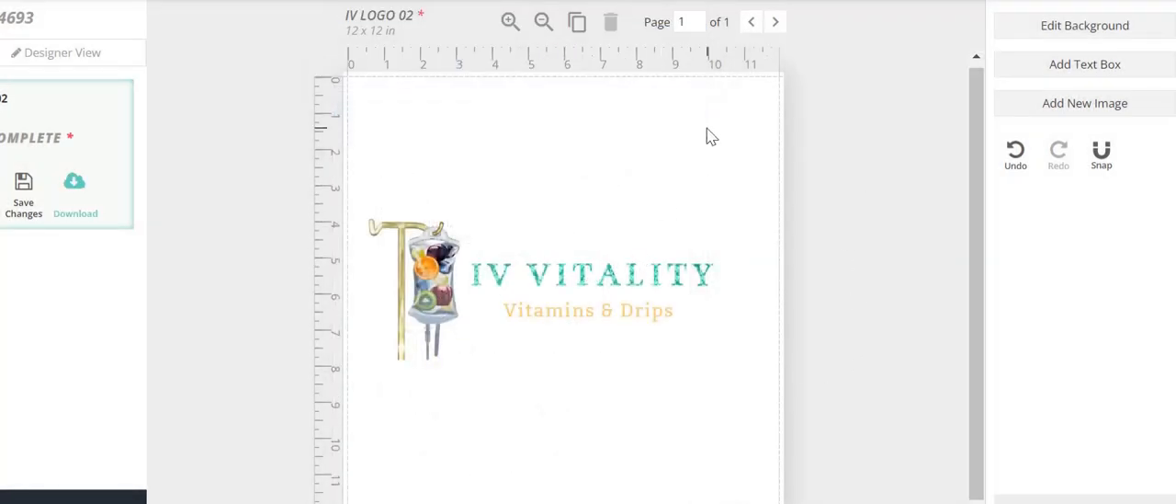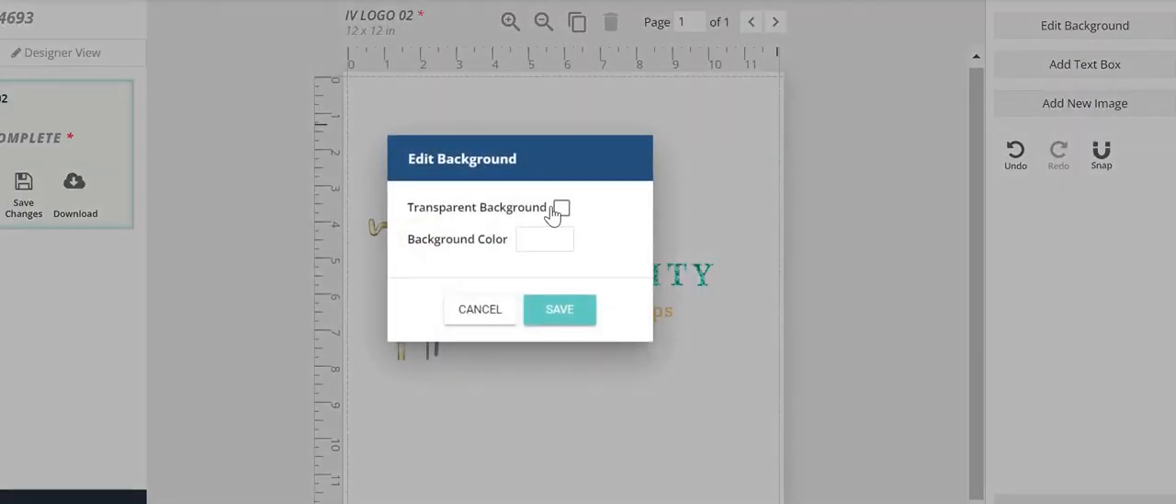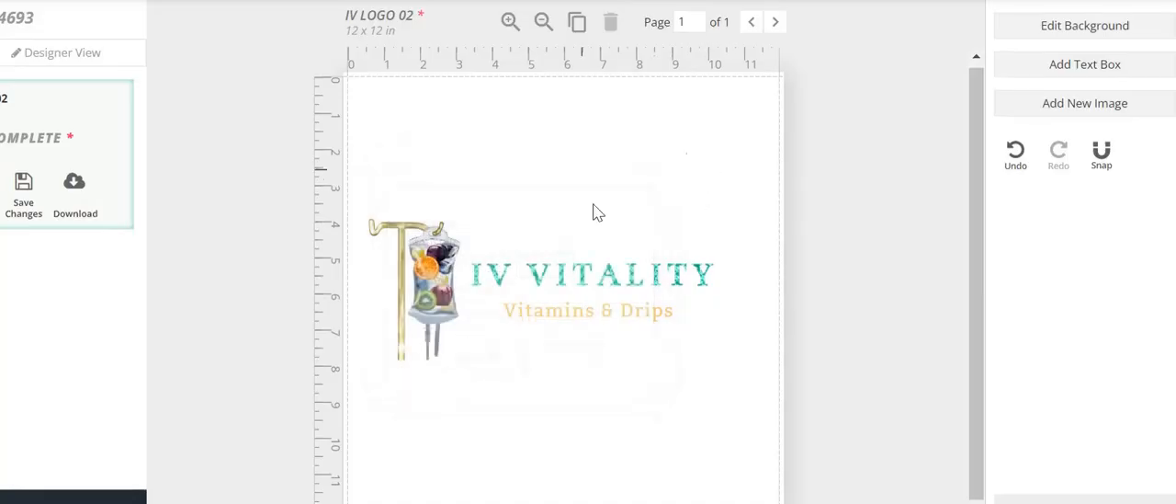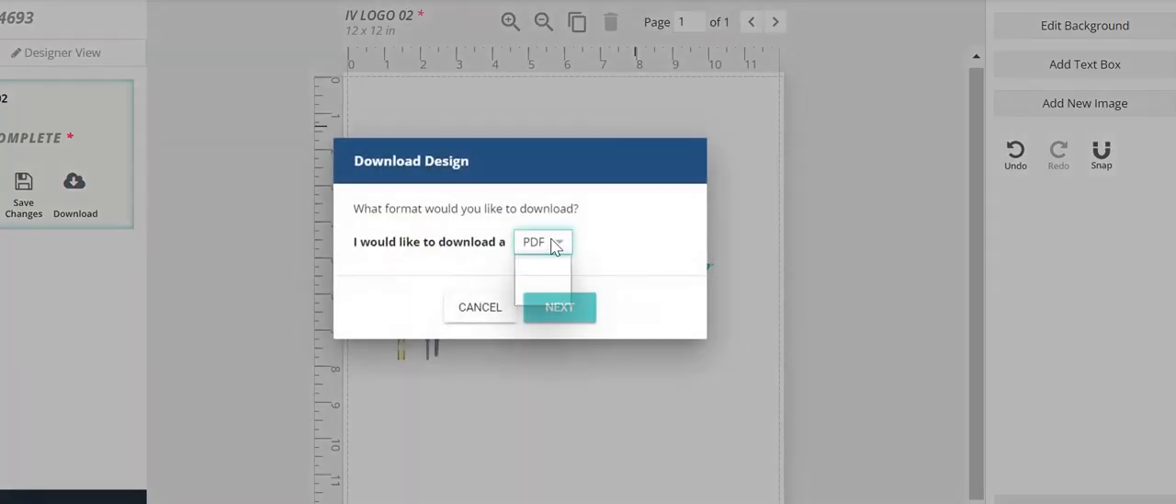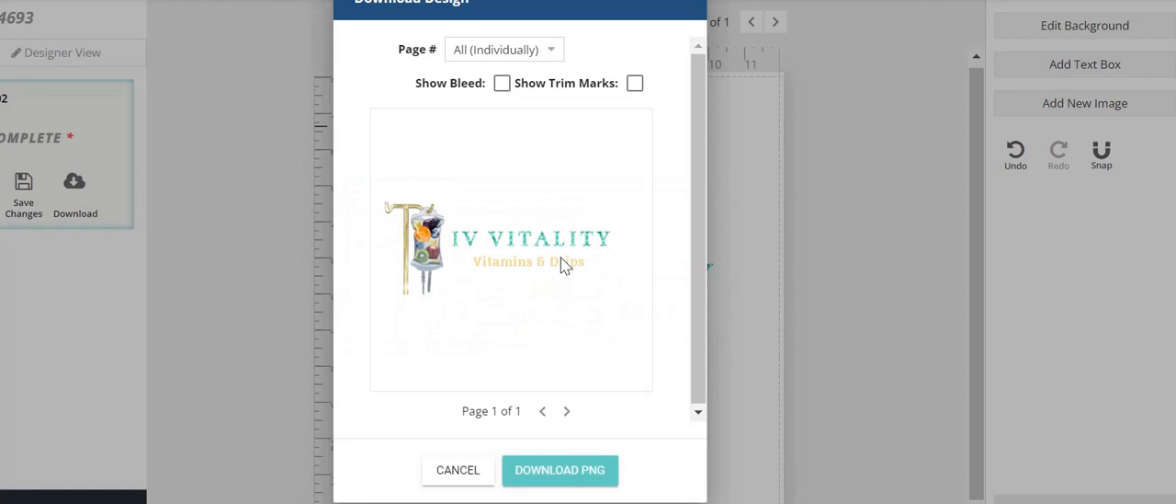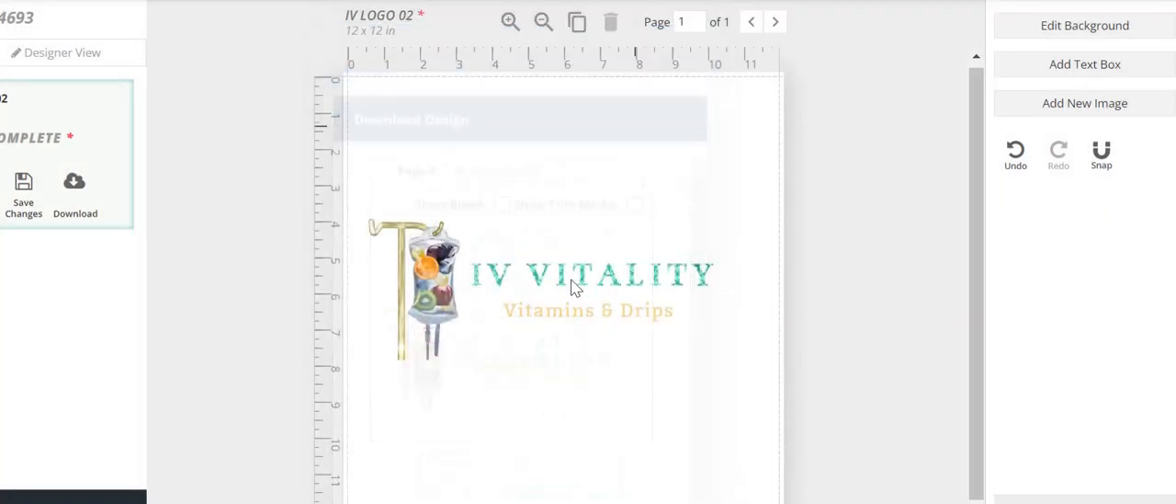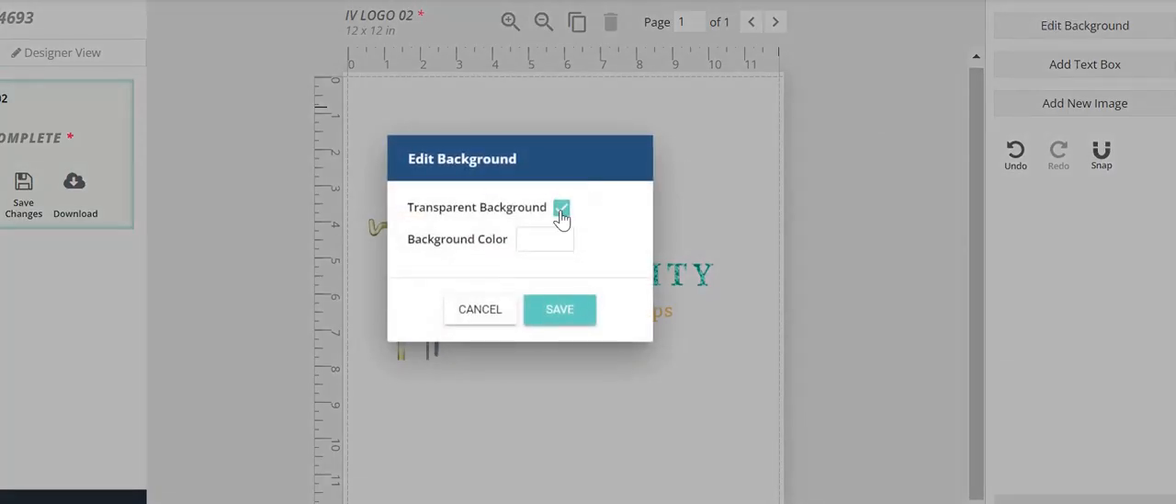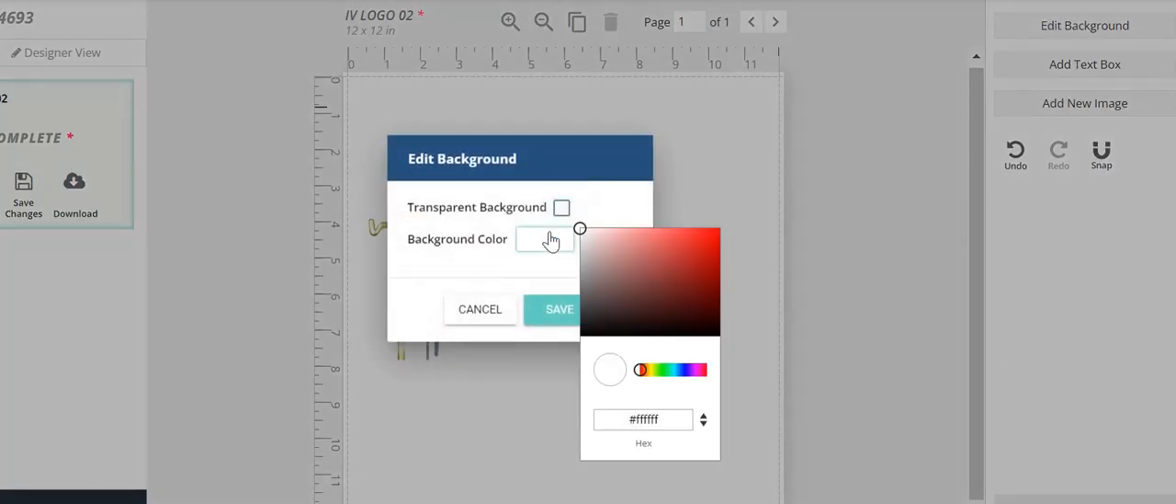What's important when we are actually downloading PNG files, why they are so great, is you can download them without any background. So basically, just go to edit background, choose to have a transparent background, save it, and now once you go and download your PNG, it's actually going to be saved without the background. But let's see how to change the background to any other color.